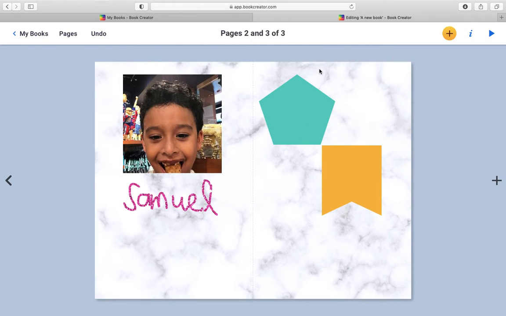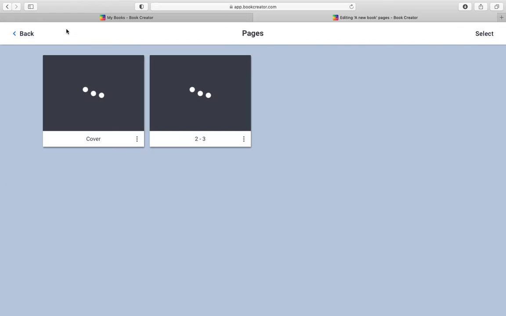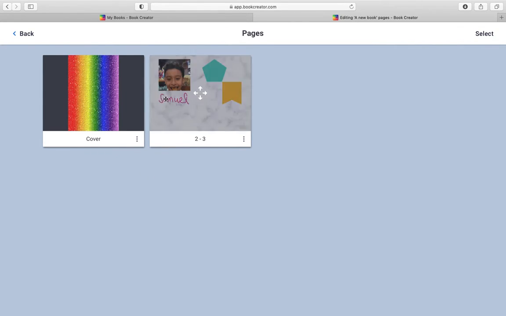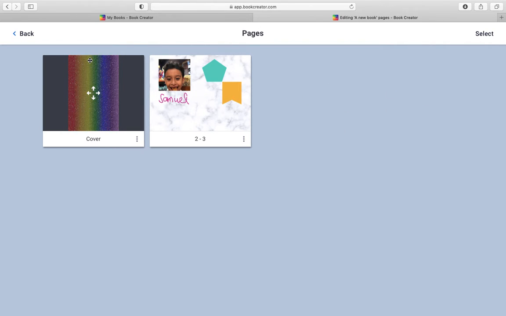And let's say I was done with my book. I would go ahead and press, oh, if you wanted to see the overview of it, you would just press pages. It'll show you the cover, pages 2 and 3. Then it would be 3 and 4 and 5, and so on and so forth.